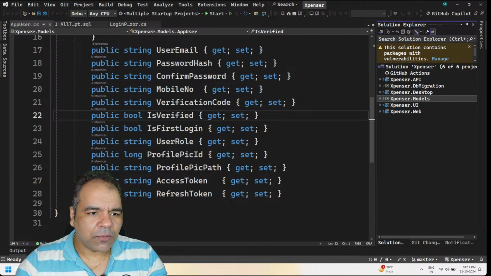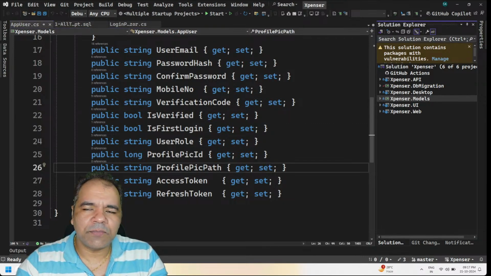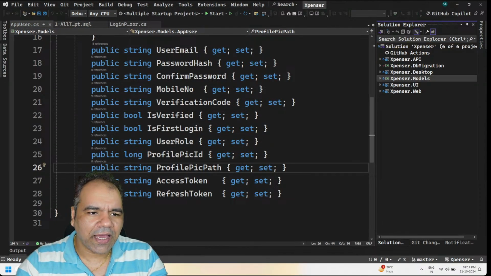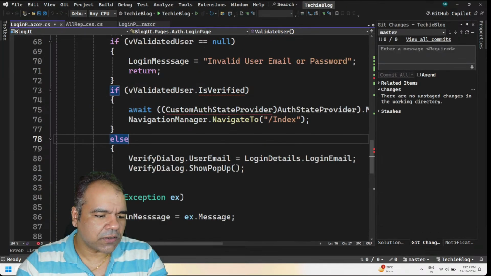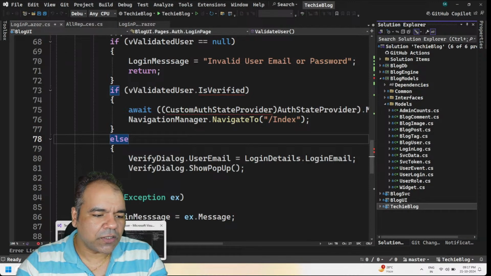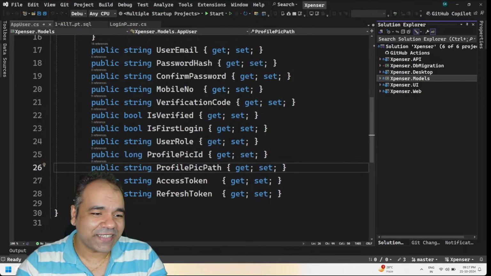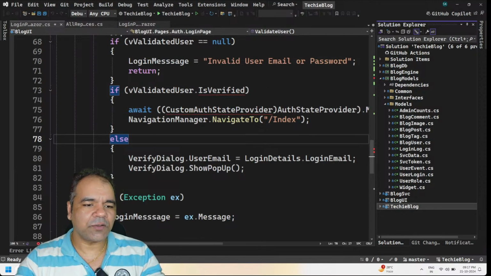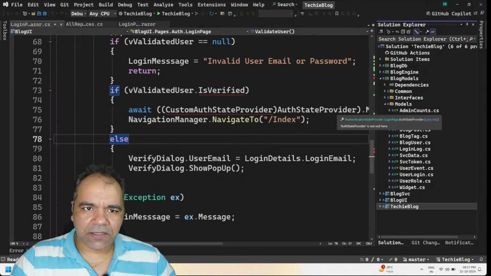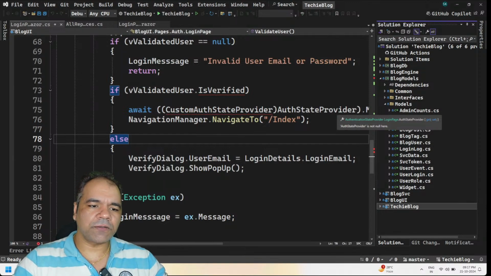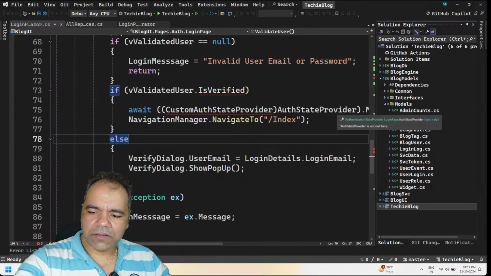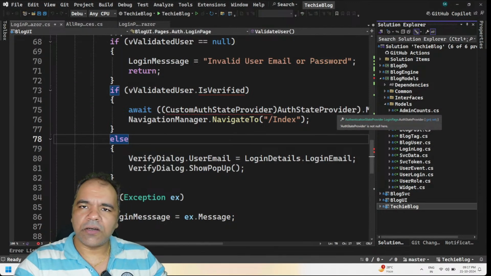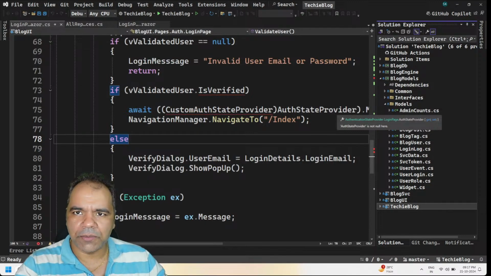Now today I am a little bit more prepared. I have the code open, which is our Techie Blog code, as well as the Expenser code open, from where I am copy-pasting the code. As I said, today we will be working on the implementation of the code for the login page.